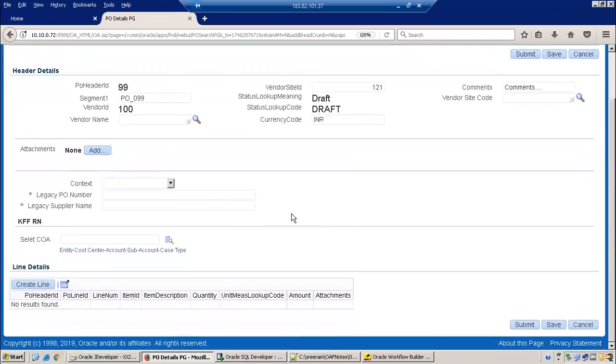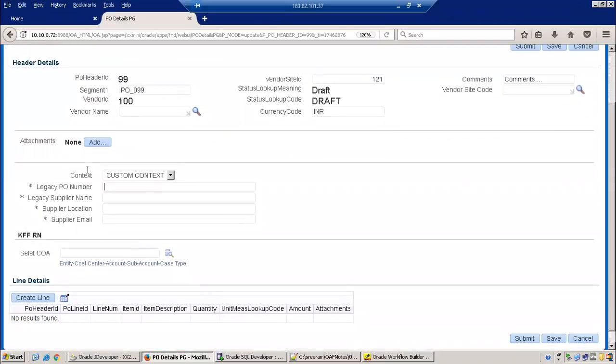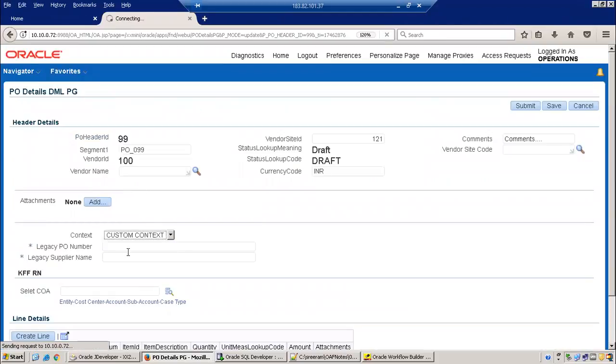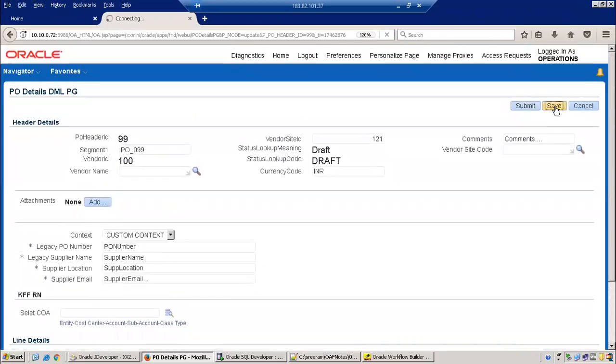Okay, some issue there. Custom context. Yeah, can you see now it is displaying the context? Yesterday it was not working, right? It could be some refresh pending or cache pending kind of thing. Ideally, it has to work. Now I can see the custom context: PO number, supplier name, supplier location, supplier email. Okay, that's fine. Just save it.